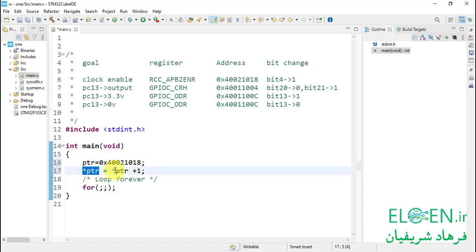Asterisk PTR is an expression. It means it has a type and a value. So what do you think its type should be? We are reading a value from APB2ENR register or writing a value to it. What is the type of this value? Because this is a 32-bit register, the type of value should be unsigned int or uint32, which is an unsigned 32-bit value. So we need to specify what asterisk PTR type is going to be.